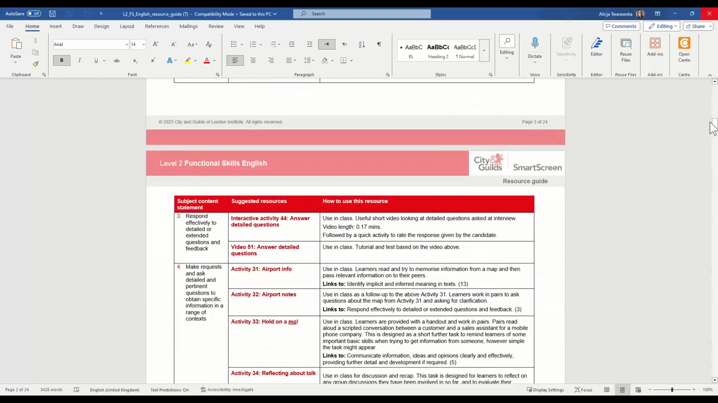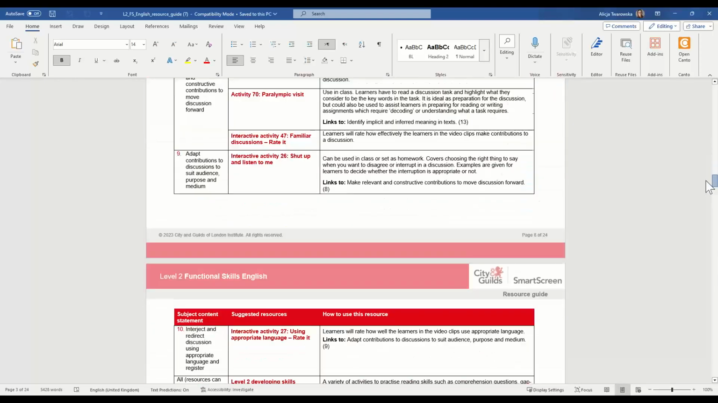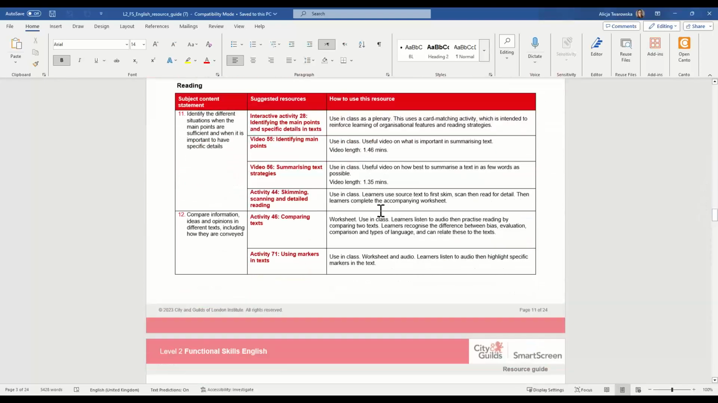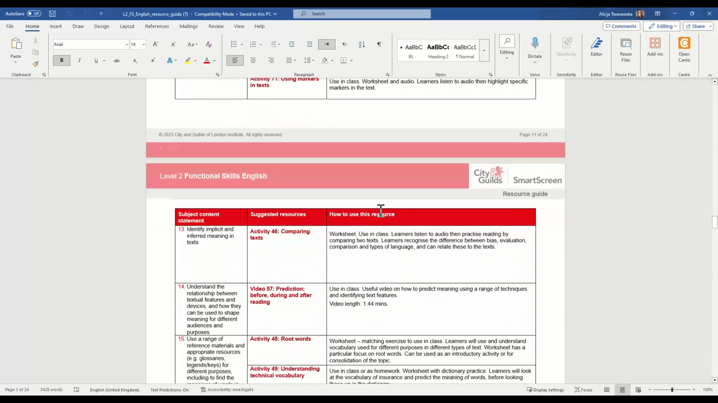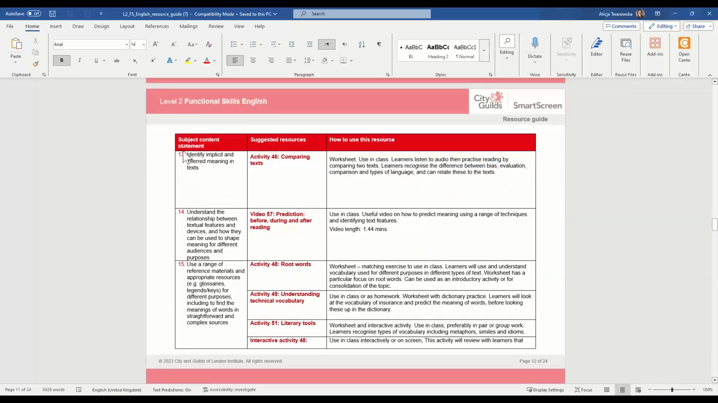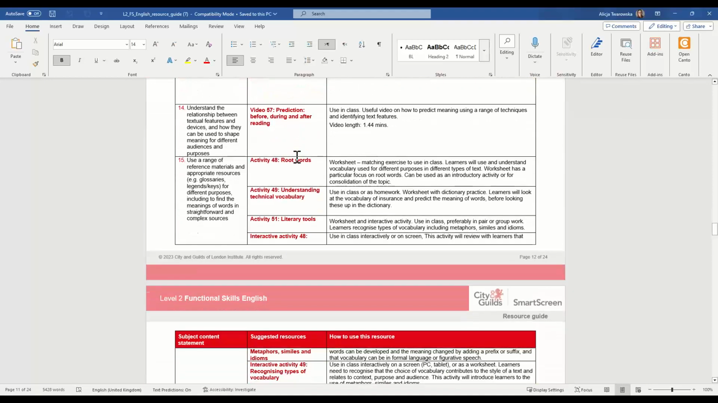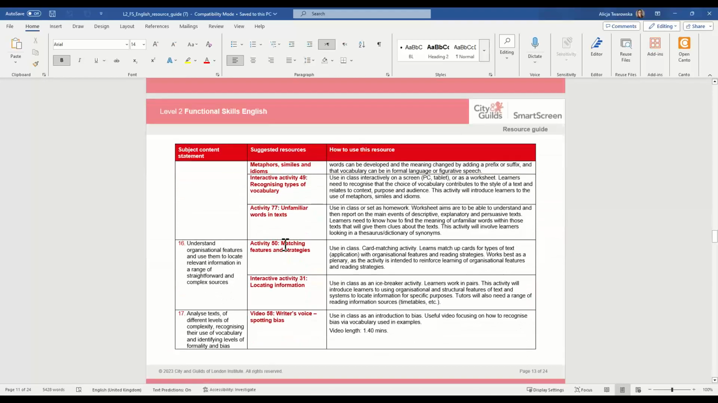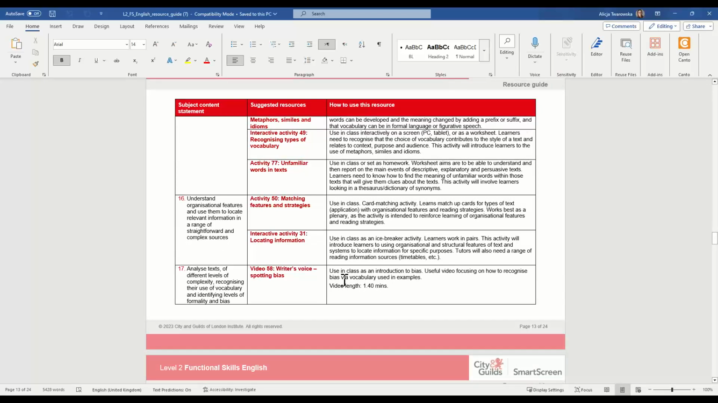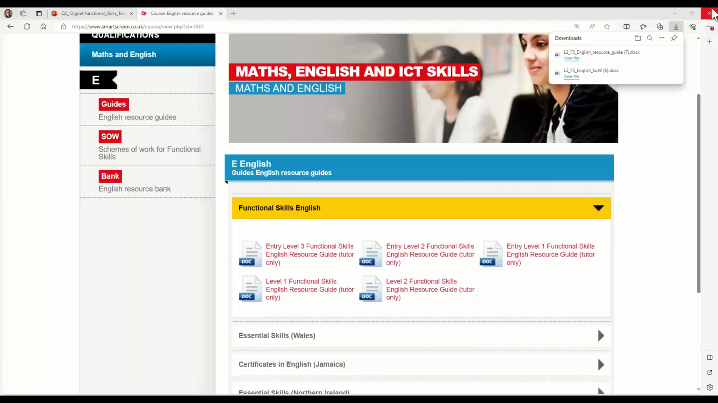So if we look at the 3 subject content statements that I've mentioned earlier, that was subject content statement 13, 16 and 17. For subject content statement 13, we've got, again, activity 46, comparing text. Then for 16, we've got activity 50 and interactive activity 31. And then the video 58 to look at the bias subject content statement 17. So a really useful document focusing on each individual subject content statement.